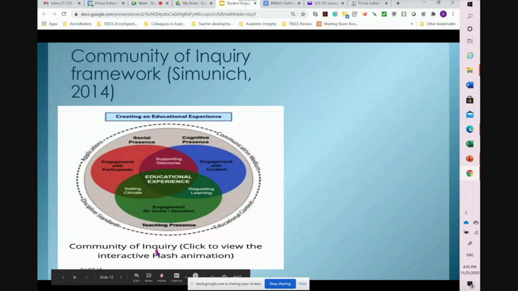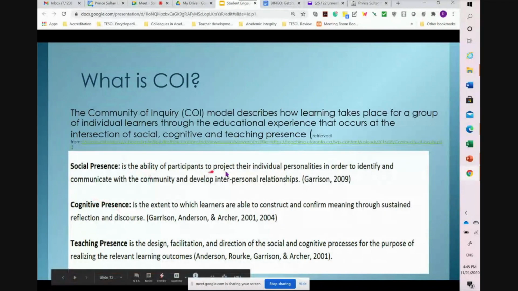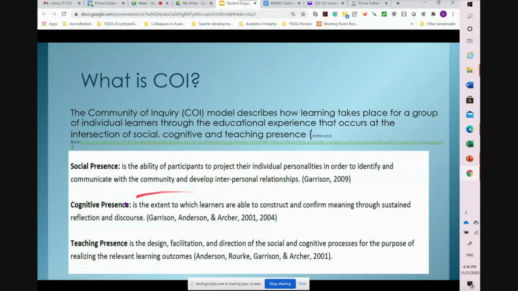So if we go further into this, just to give you an idea of what these three presences are, basically this describes how learning happens for learners, and through educational experience you have these three intersections, if you will: the social, the cognitive, and the teaching presence. Now, obviously, the social presence is the ability of the participants to project their individual personalities in order to identify and communicate with the community and develop interpersonal relationships. Whereas the cognitive presence is the extent to which learners are able to construct and confirm meaning through sustained reflection and discourse. And then teaching presence.